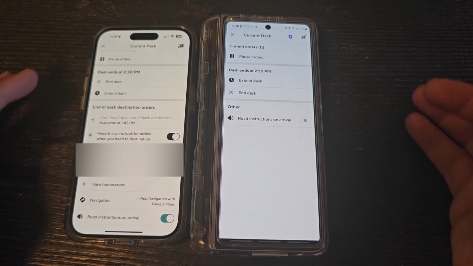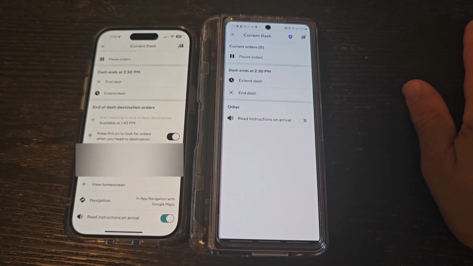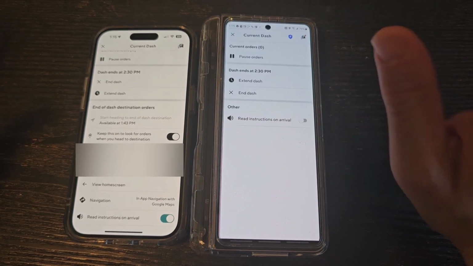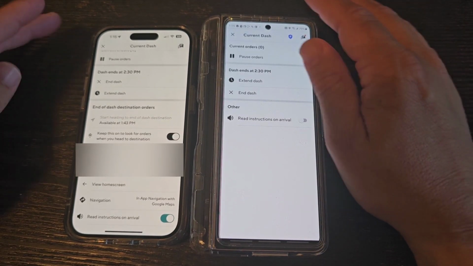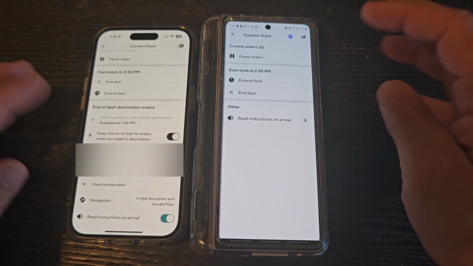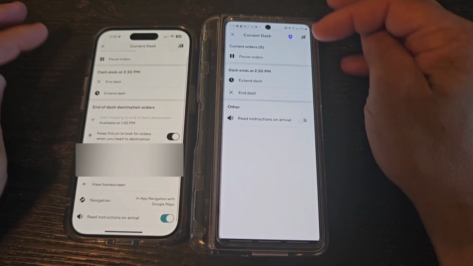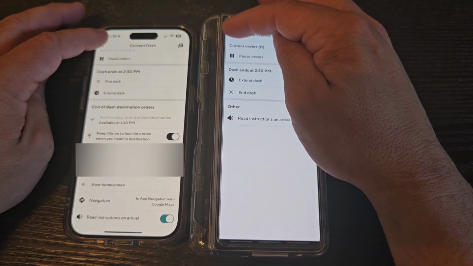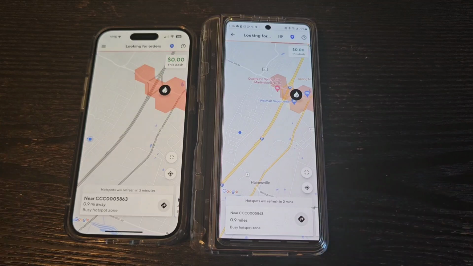Another great reason to have both iPhone and Android if you can do it. And everybody really can do it. You just got to find an affordable route to get there. So that's difference number one. So let's go in here and go back out. We're going to wait a little bit and we'll see when an order comes through.